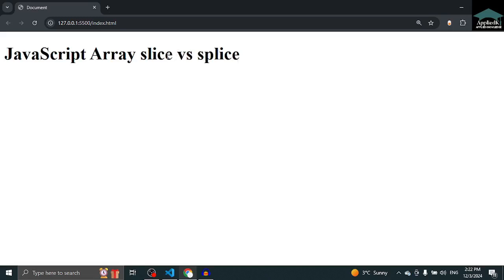Slice means to cut into pieces. A piece is called a slice, like a slice of bread. And splice is also something to break something. So the meaning is also similar, but there are some differences that we will see in this video. So let us start.